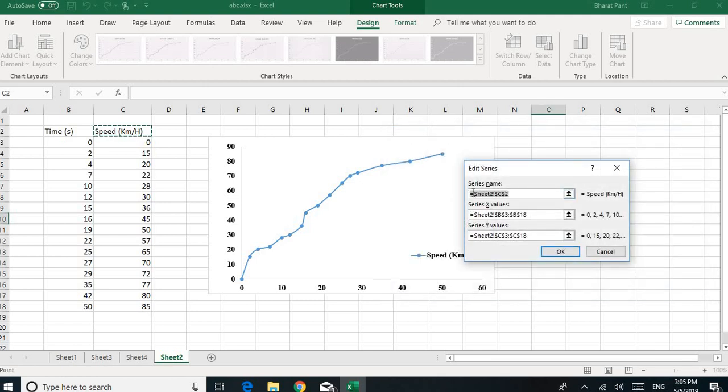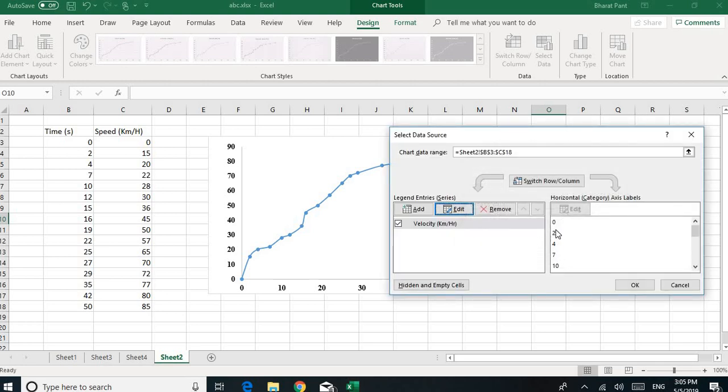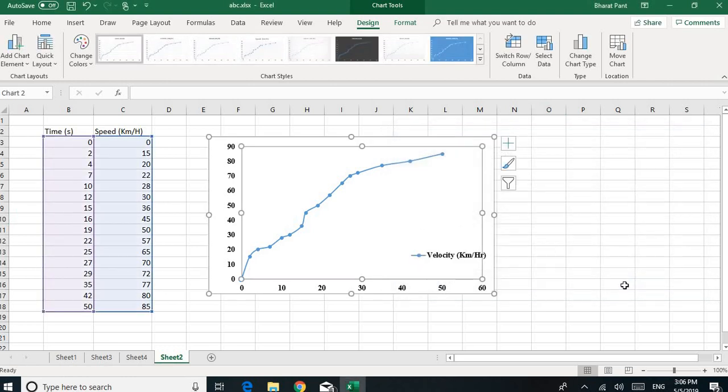In this column you can put any name you want. So I'm gonna put velocity kilometer per hour. So I just put the name velocity kilometer per hour. Click the OK button and again click the OK button.